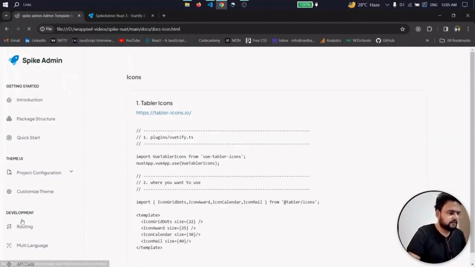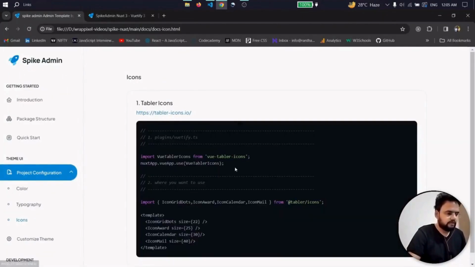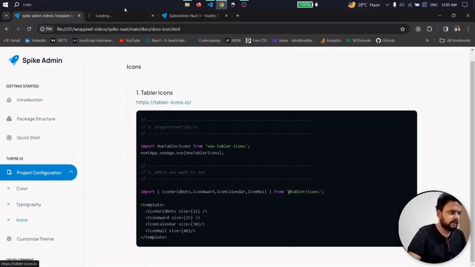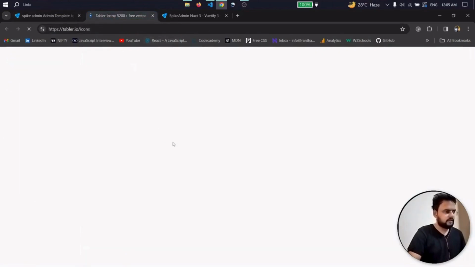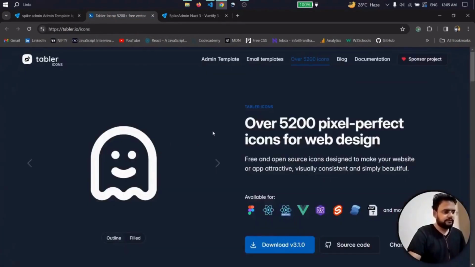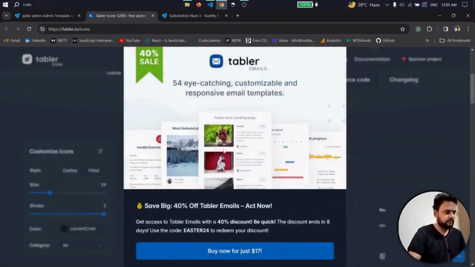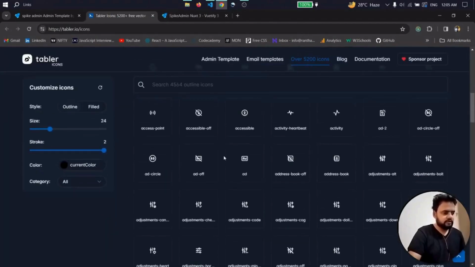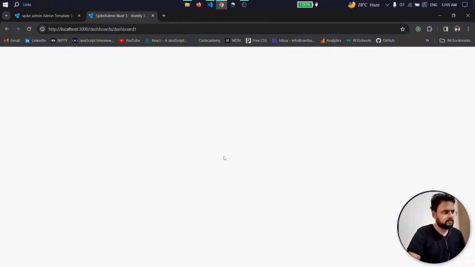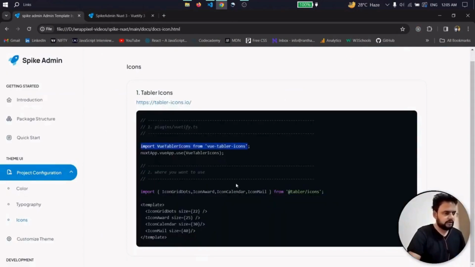For icons, we are using tablericons.io, so it's quite simple. The library is already installed, so you just have to import the icon name from vue tabler icons, and you can search the icon name in the official documentation or on the official site. This is the official site. Here you can search for the icon, and you just need to go and import like this, and you can also describe the size accordingly.